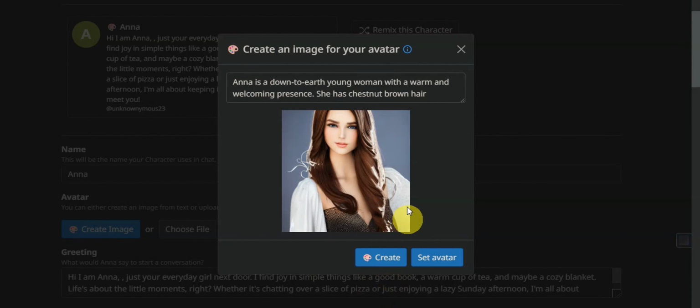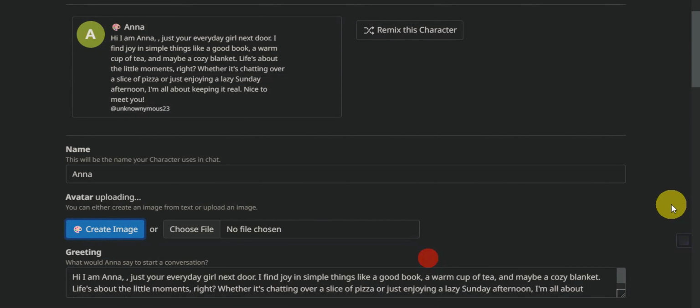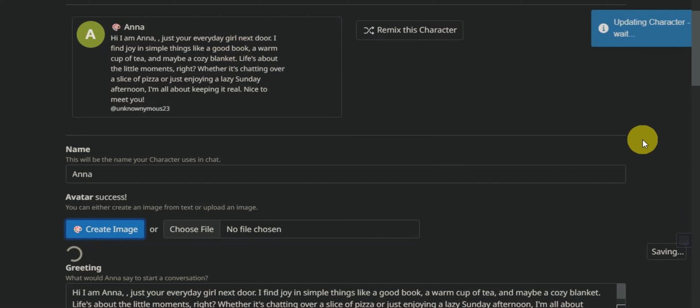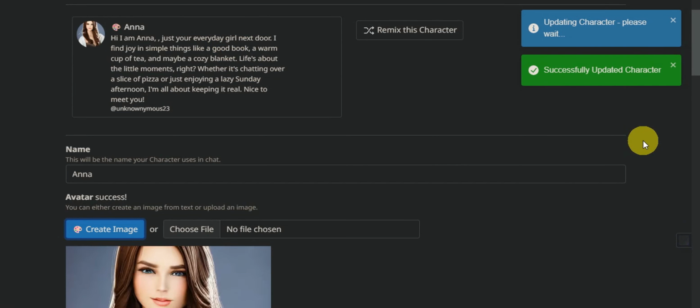Now you should be able to see already the generated image in here, and if you're not satisfied, you could tweak your prompt in here and create again. And if you're already good with this one, you'll just have to click on set avatar. And that's basically it on how to create a character here onto Character.ai.